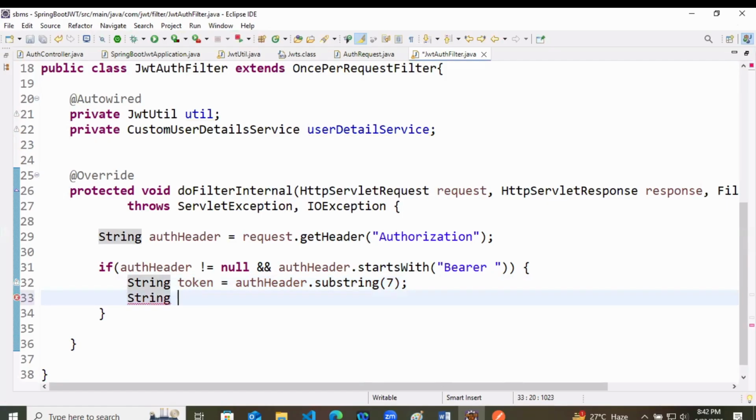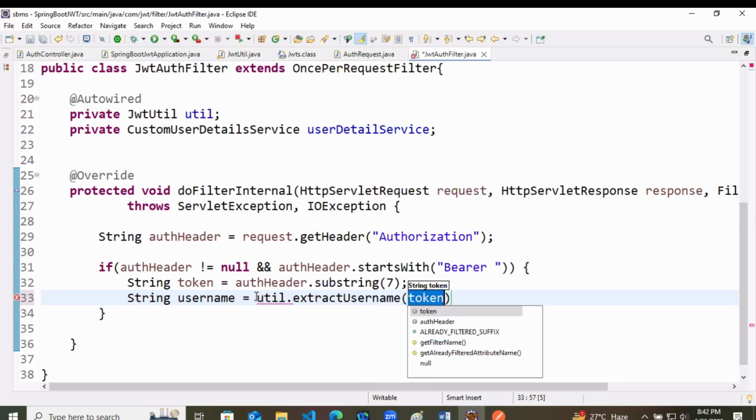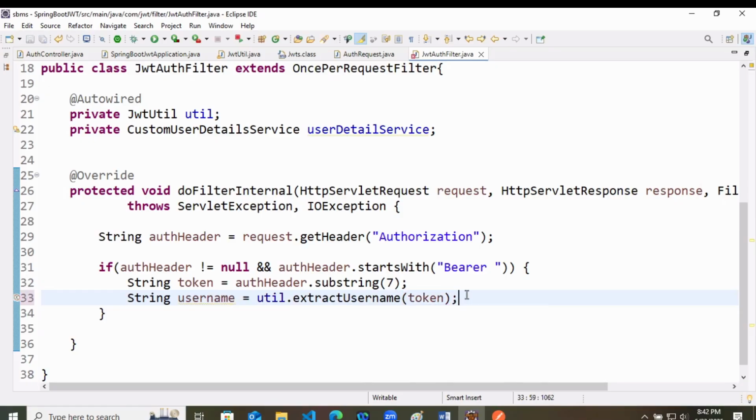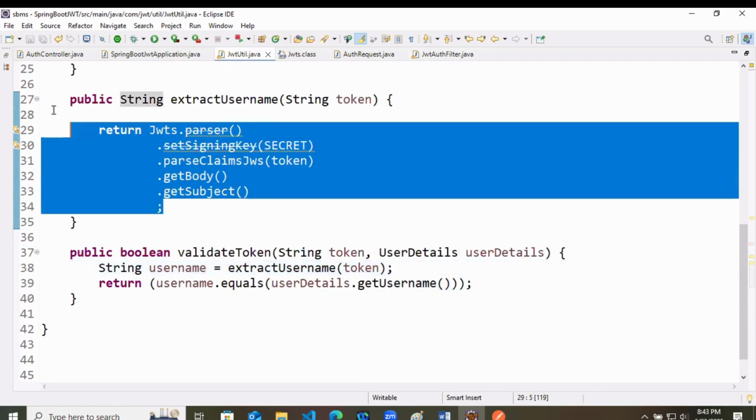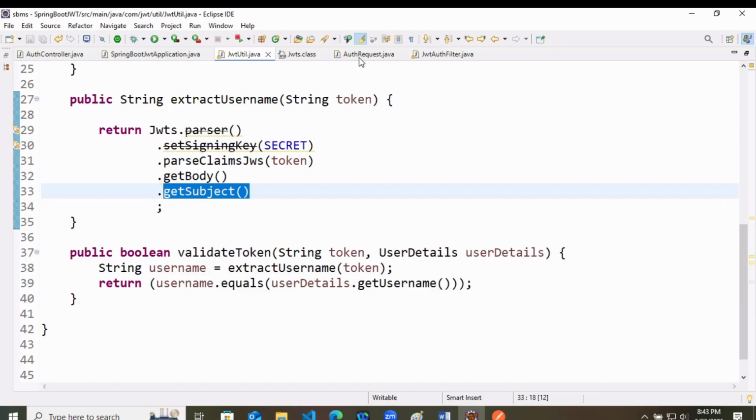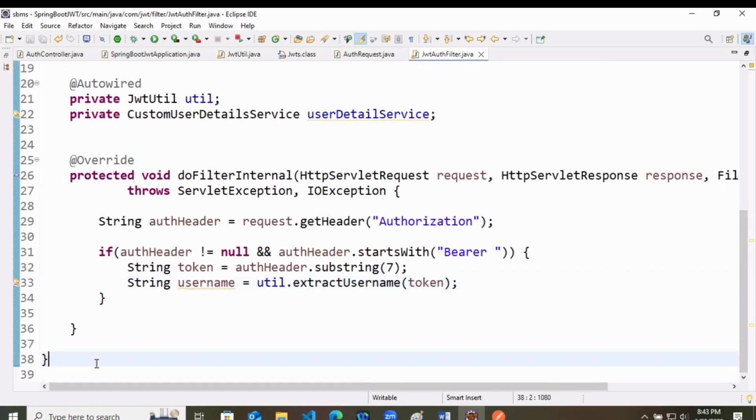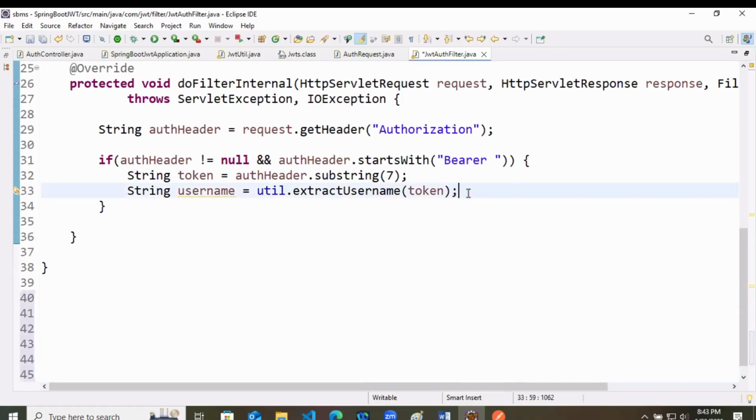In the same way I will take the string username also. Now who can provide us the username? JWT util, because that has a method, util dot extract username, and if we provide the token to it, it will generate the username from that. It has some inbuilt method that we have written here, which will return the subject, and the subject is nothing but our username. So now we have taken the username and the token.